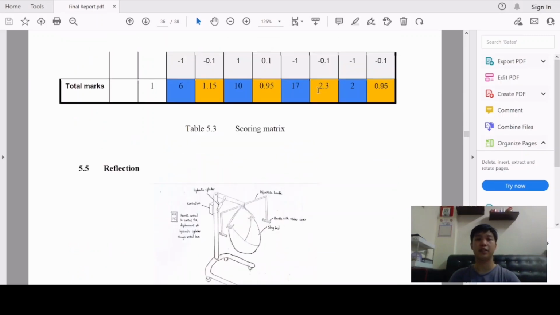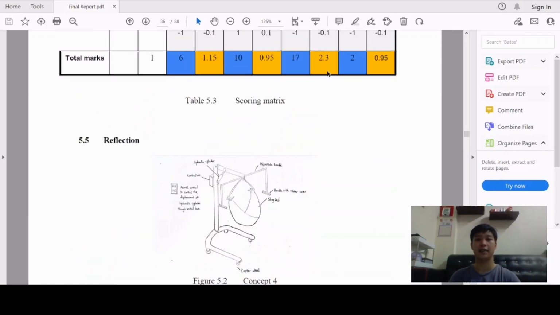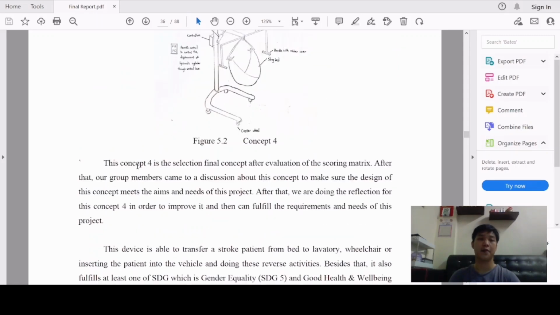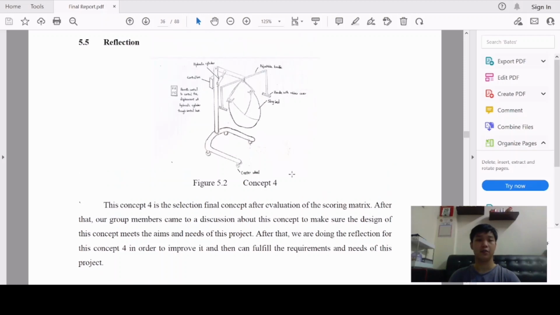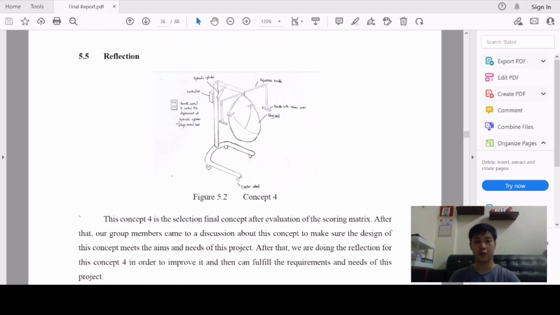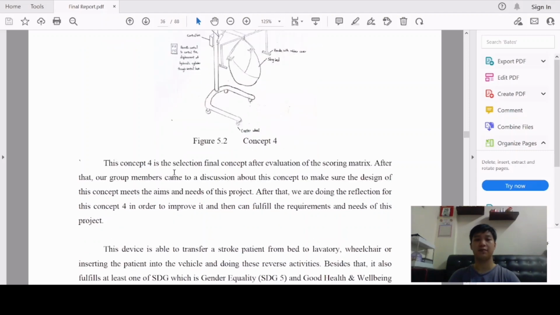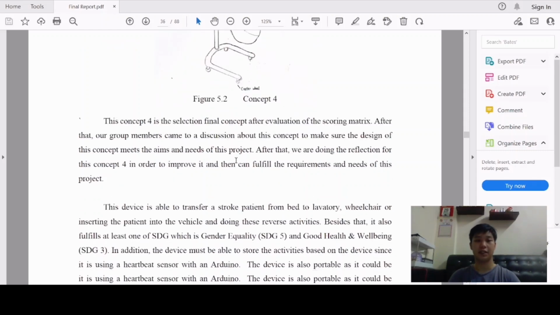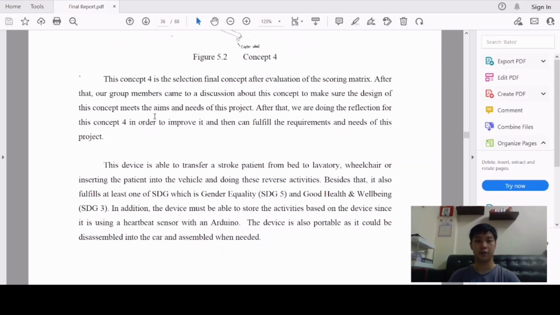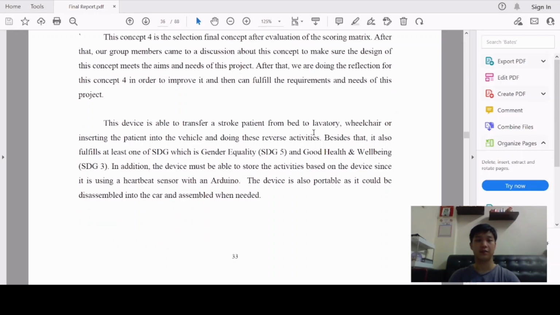After the screening matrix, we found that concept 4 has the highest marks among the other 3 designs. Therefore, concept 4 is selected as the best design. We need to do some reflection on it to see which part we need to improve. After a discussion, we can conclude that the design meets the aims and needs of this project.